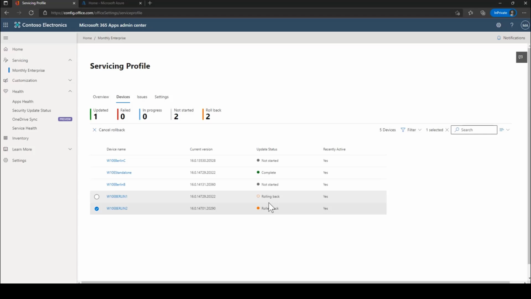You have an easy way to go backwards, or one step at least back, because it is a pain to roll back one version when you're using SCCM or you're using Intune. You can do XML magic or changing reg keys and running command lines. That's all gone if you use servicing profiles. It's just 4 or 5 clicks and your devices are rolling back. So this is the overview of the new features that we have released.